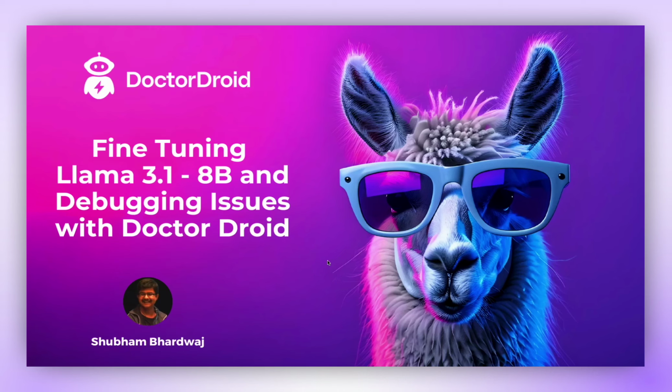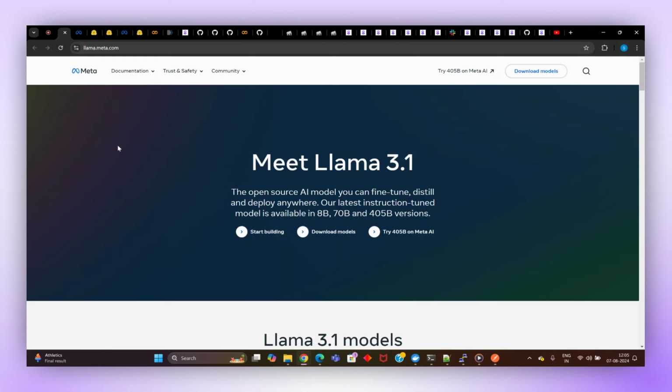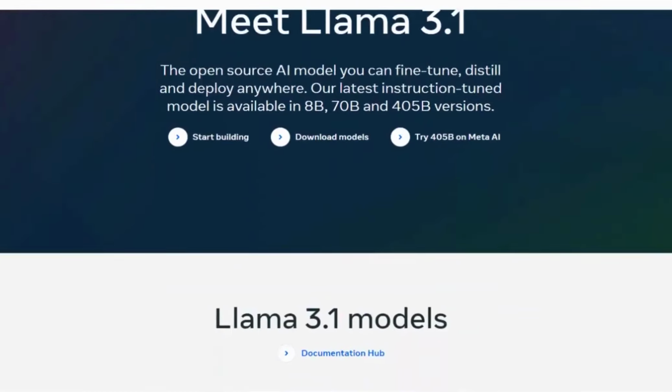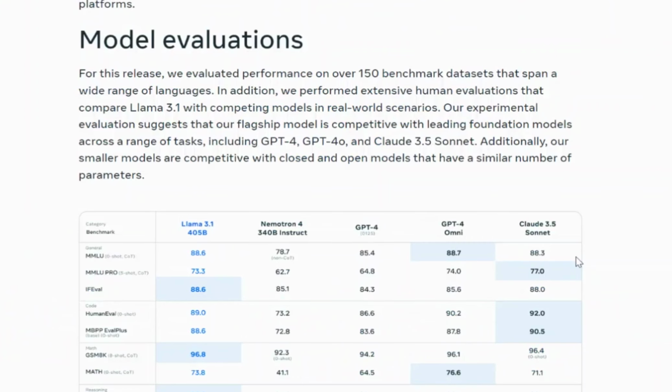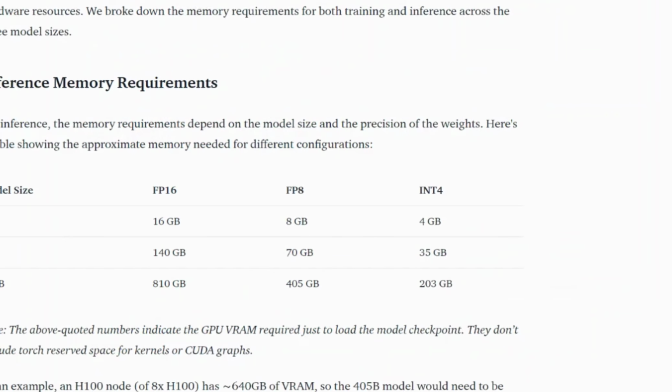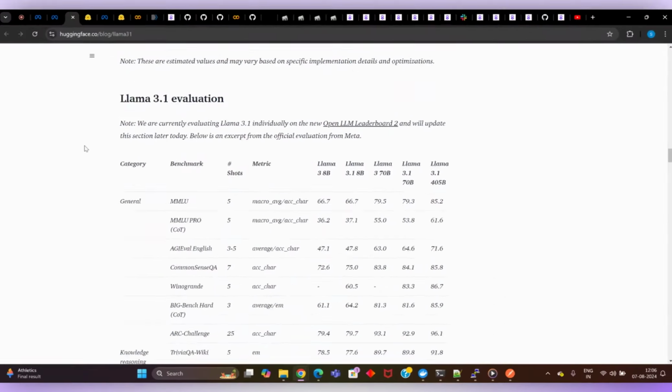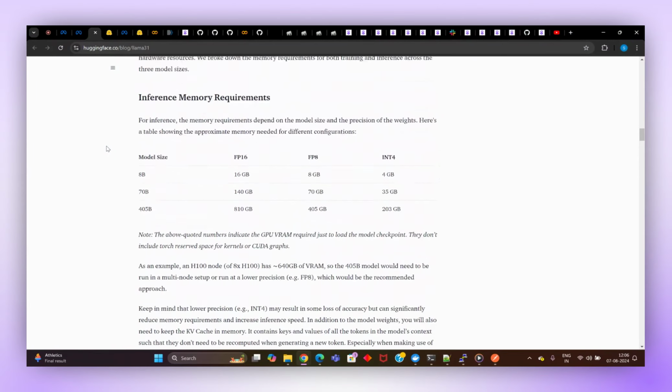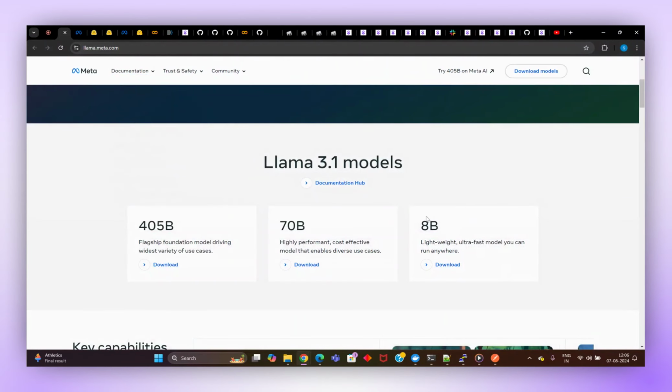In this video, I'll be walking you through my pipeline to fine-tune a Llama 3.1 8 billion parameters model and show how I debug it using Doctor Droid playbooks. Open source AI models like Llama 3.1 are now performing at par with proprietary models, but they do have challenges with latency and require optimizations.